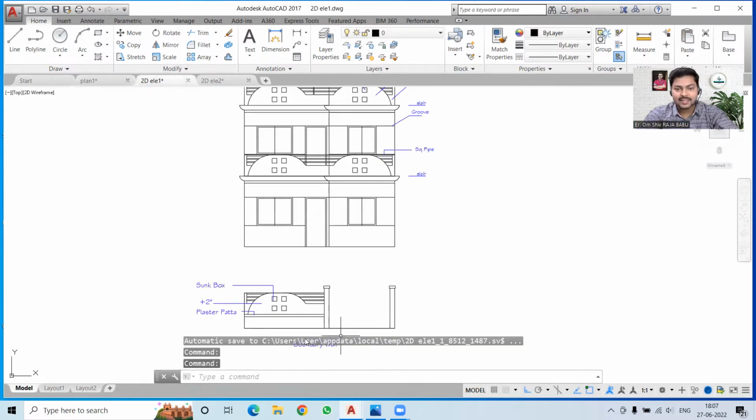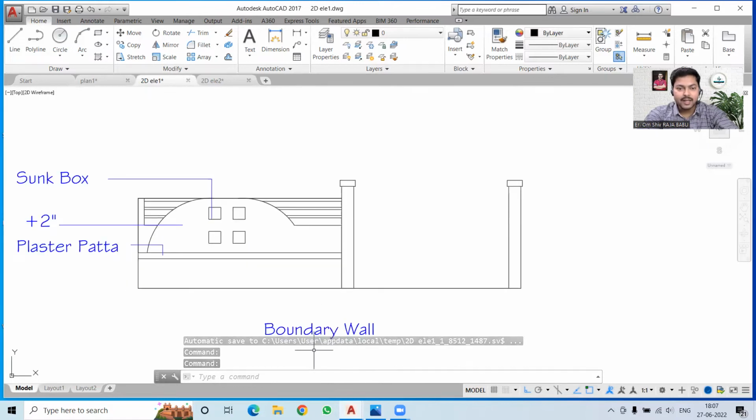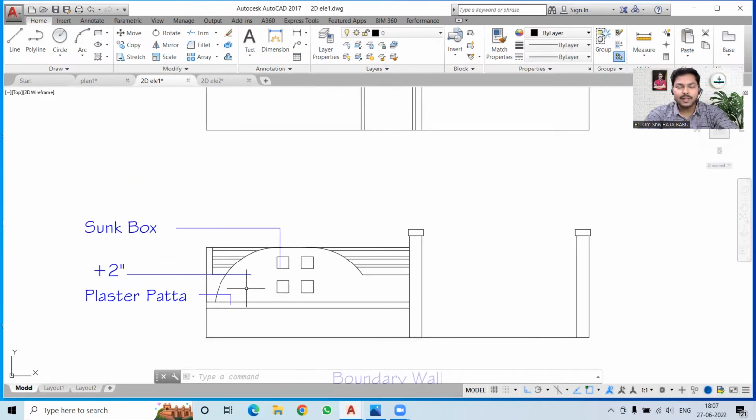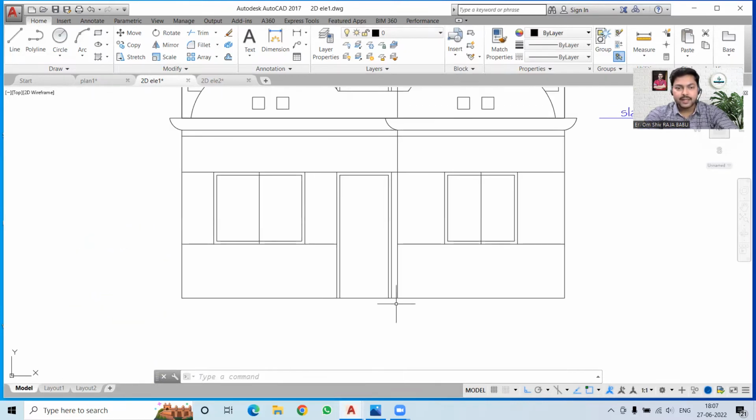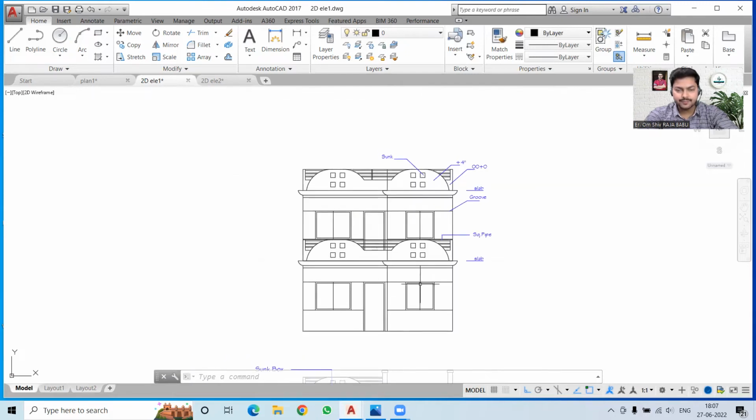Over here you can see this is the boundary wall, and in the boundary wall we have used beautiful designs. You can see this is the plaster patta, then we have this sunk box over here, and then this is some kind of metal railing, and then this is the opening. Then over here this is the front elevation, you can say.